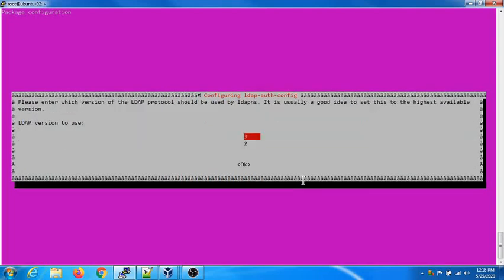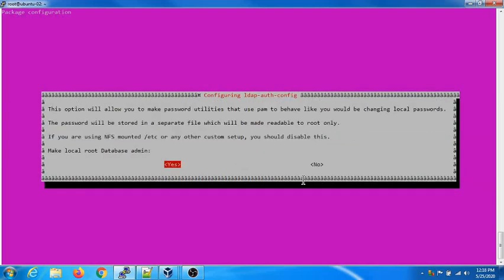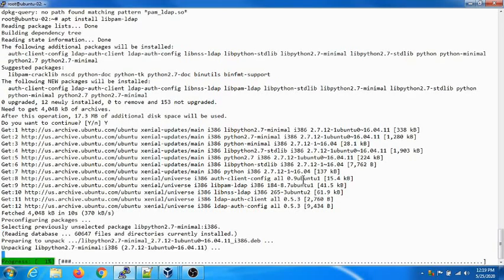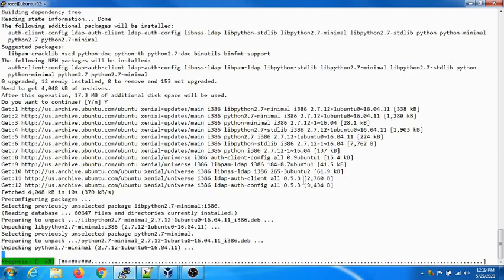Hit OK, and I'm using LDAP version 3, and then it is asking do you want to make a root database admin here. I don't want to because it is just a client, so I'll say no. And it is asking does LDAP database require login. I'm again saying no. So that's all. For the client side, this is the simple configuration which you need to do, like giving the LDAP server name and giving the DC names, right?